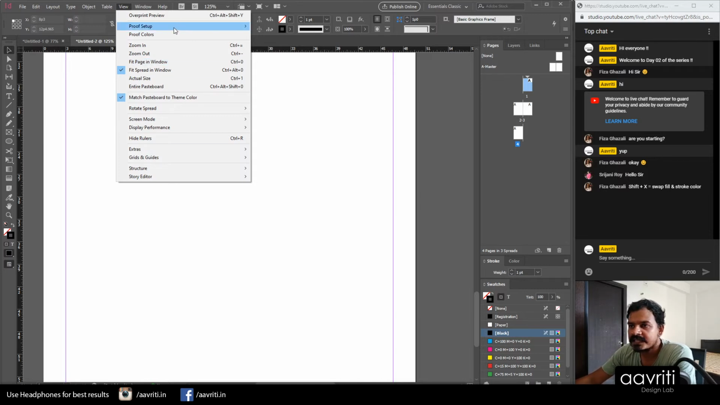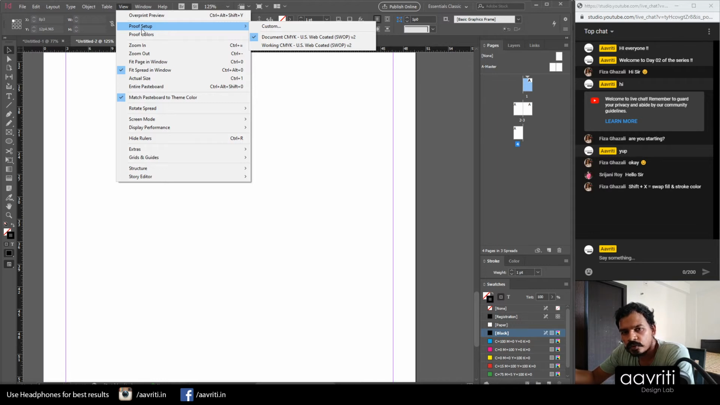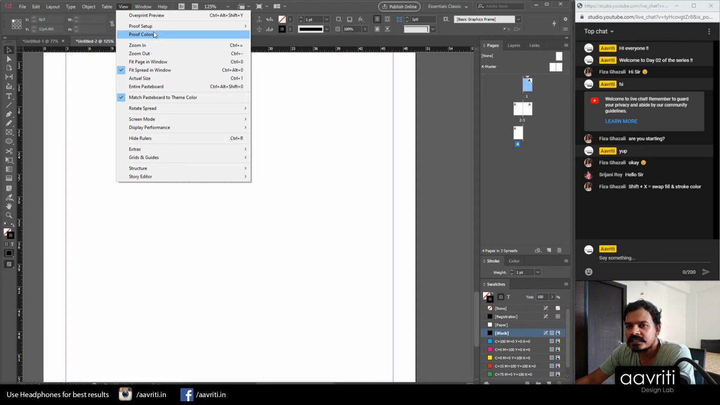Okay, then you have proof setups, proof colors. You don't have to worry about it. These will be covered in the advanced sessions, but I think it should not bother you much if you just want to stay designing the things and don't want to get into the commercial printing aspect of InDesign. Basically these things are taken care of by the printers. Then you have the absolute basic navigational controls, which I already covered in the last session with the shortcuts: zoom in, zoom out, fit to the page, and all those things.